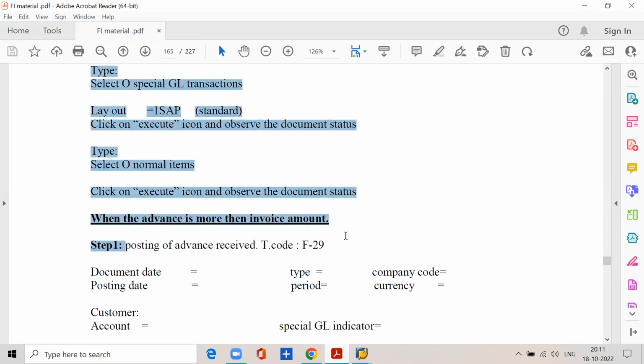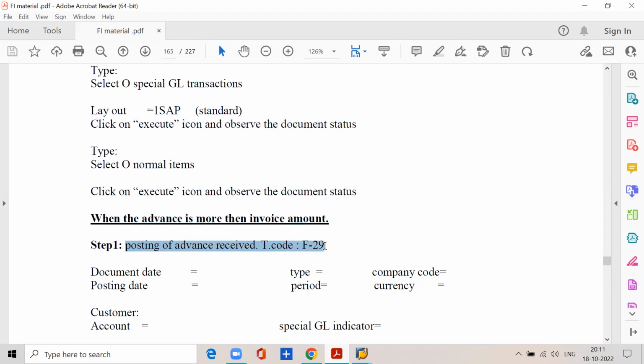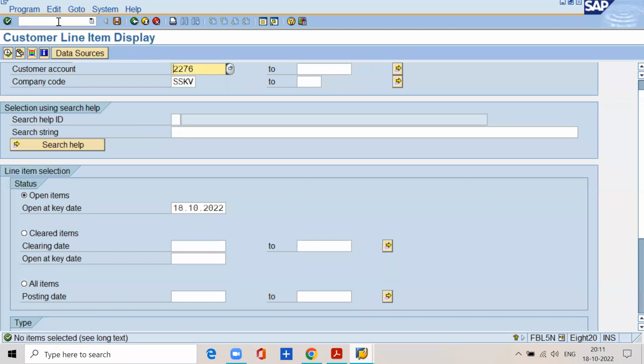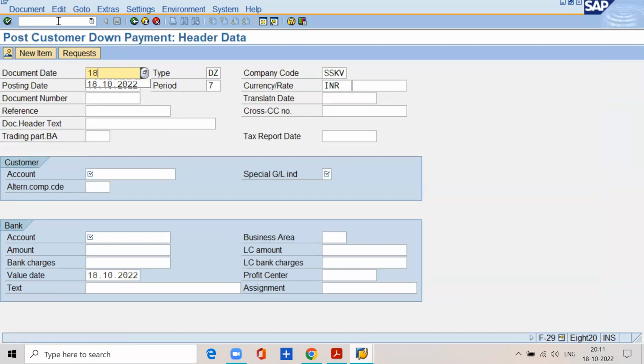First, let us post one invoice receipt, one advance receipt. Posting of advance receipt, F-29. Document date is 18/10/2022. Type is DZ. Company code SSKV. Posting date 18/10/2022.